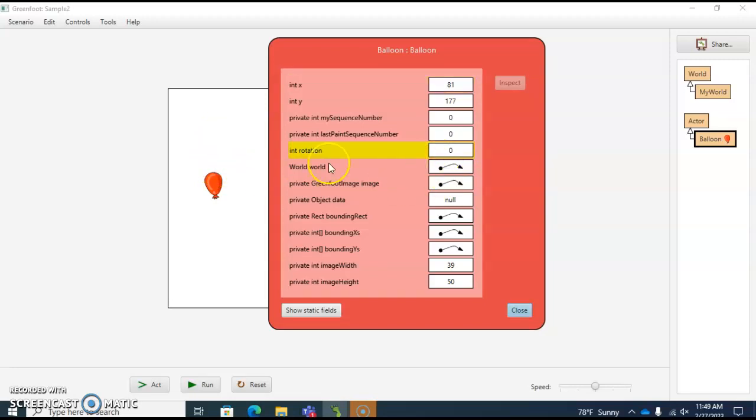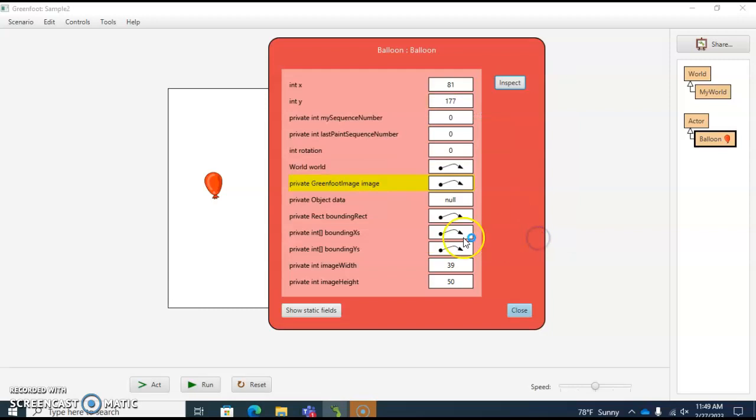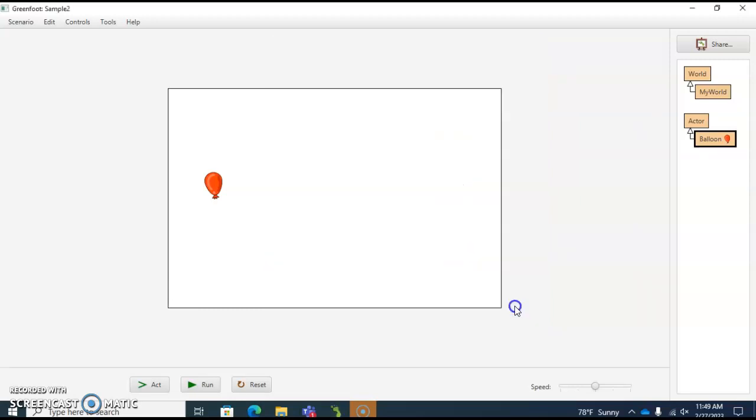Now your rotation is your direction that you're facing. 0 is east, and then 90 would be south, 180 would be west, 270 is north, 360 is back to east. But if you do, let's say, 30 degrees, you're going southeast, but kind of closer to east than south, right? So that's how that works. And then your image is what you're seeing. Right now we just got a stock image that we came with, and I can inspect that. Okay, it's the balloon. But you can change those attributes, okay? So those are the things you'll need to do.